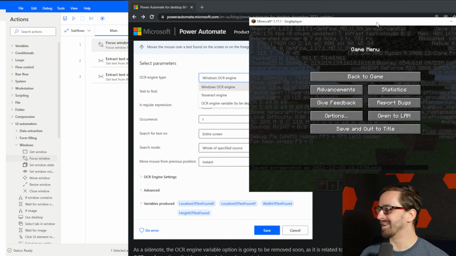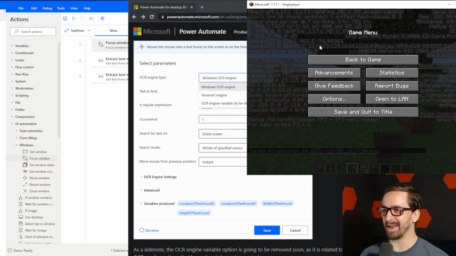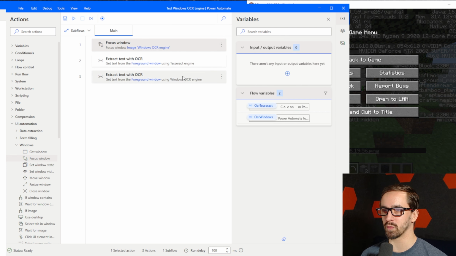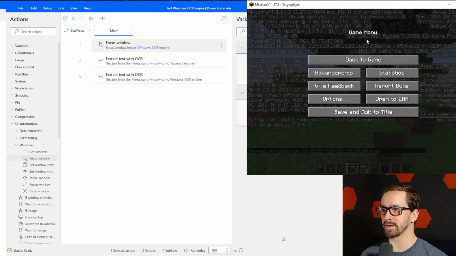All right, we've got Minecraft open. And here's what we want to do. This is a little annoying, that this menu comes up whenever I'm not clicked into the game. So when I do this, that's going to come up, but that's fine. We're going to try to just read the text off of the screen and see how well it does it.